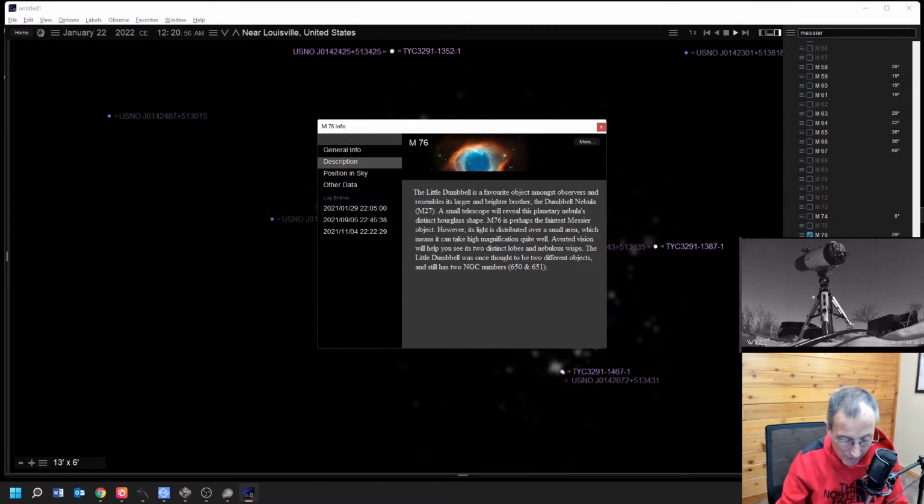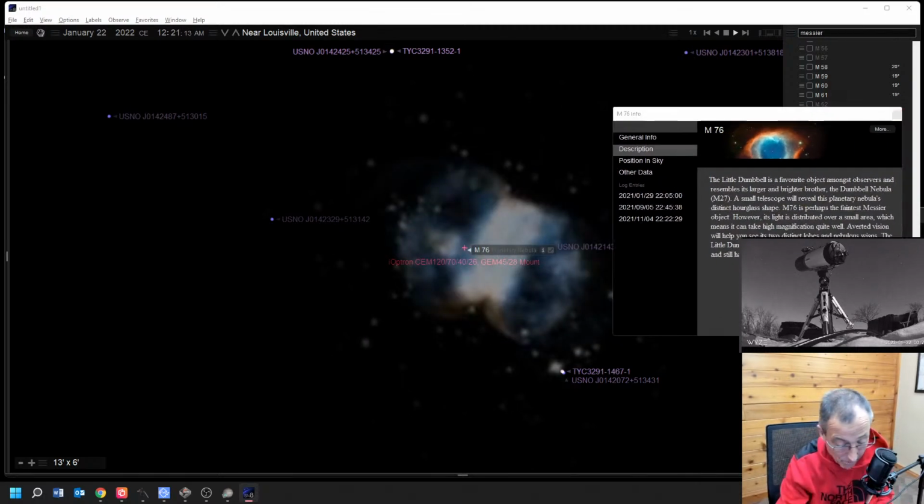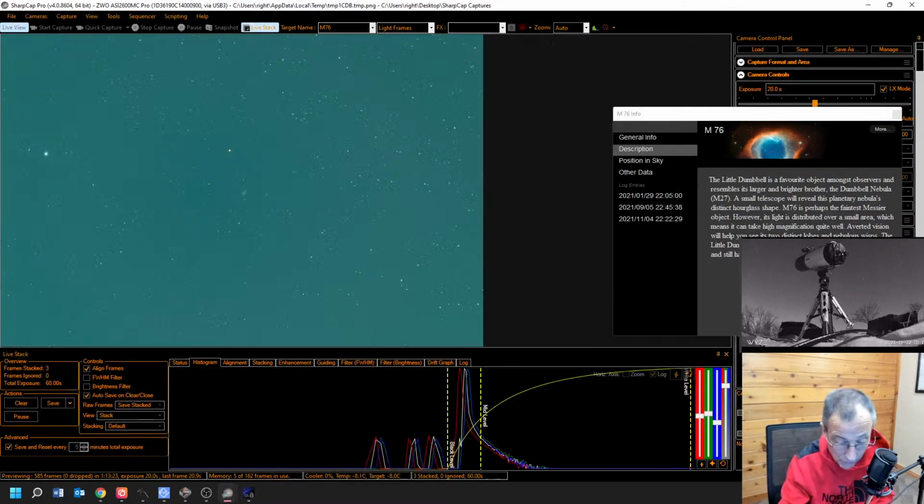The little dumbbell is a favorite object amongst observers, and it resembles its larger and brighter brother, the dumbbell nebula M27. A small telescope will reveal this planetary nebula's distinct hourglass shape. M76 is perhaps, let me put this over here, and let's go look at the actual live sky there to the left.